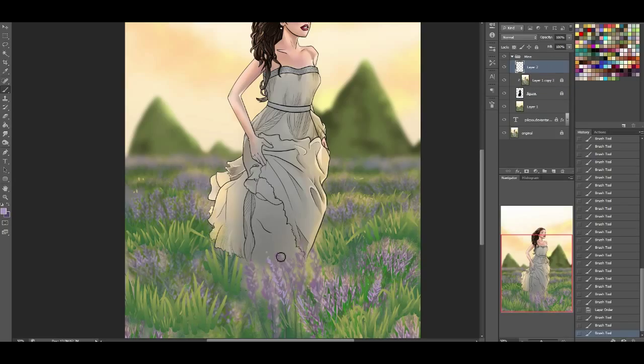So one thing I want to do is I actually want to harden up these petals because they're kind of blurred. But I want them to be a little more distinct.